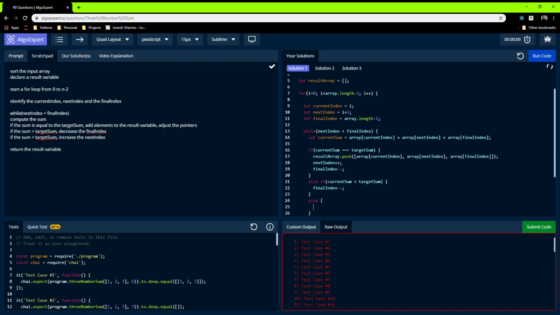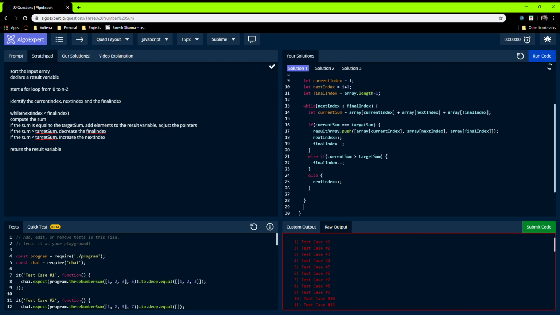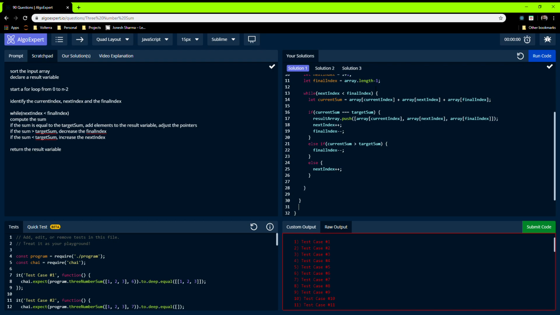If that too is not the case, then obviously the current sum is less than the target sum, in which case we need to increment the next index. Okay, I think all our conditions are proper. All we need to do is return the result array.